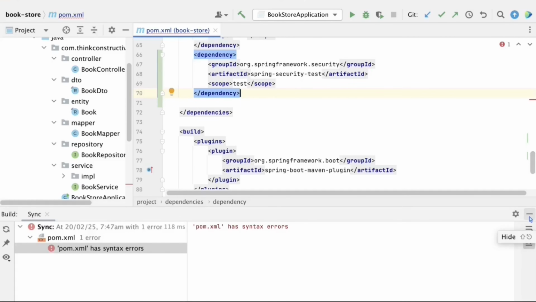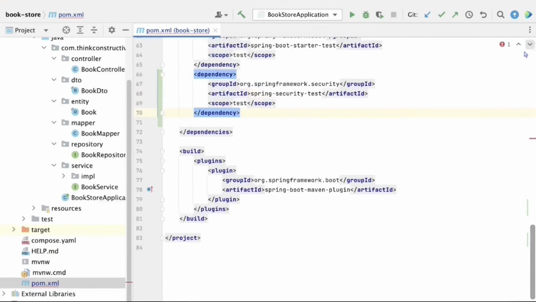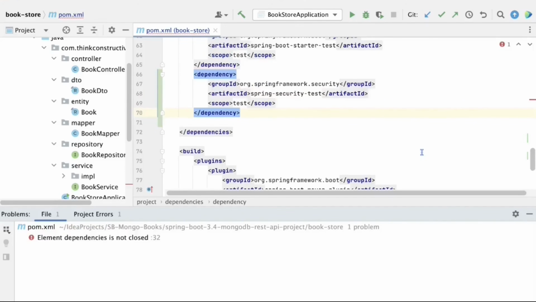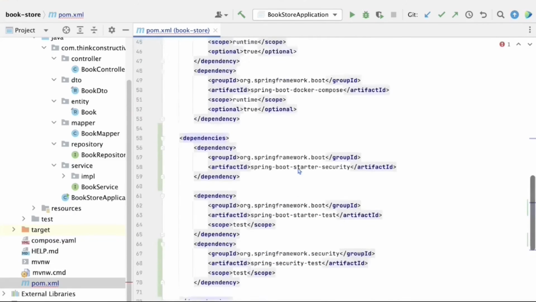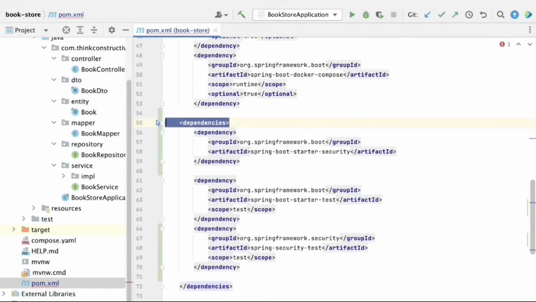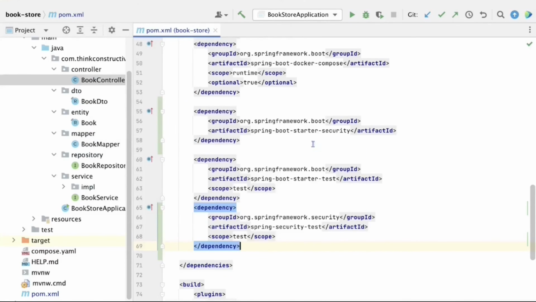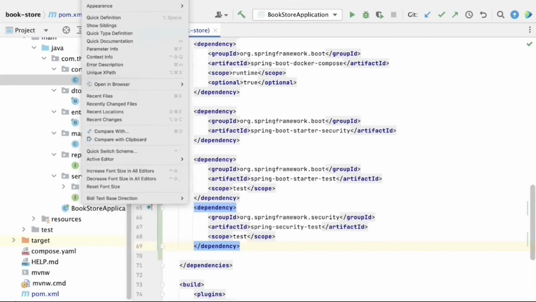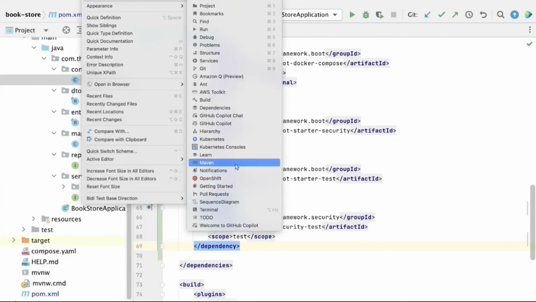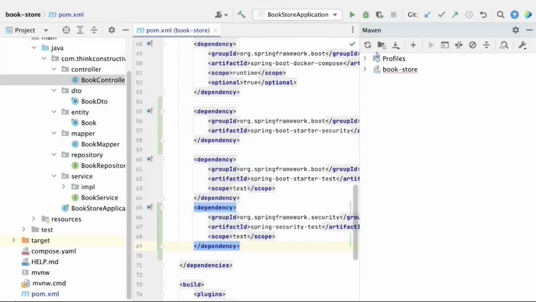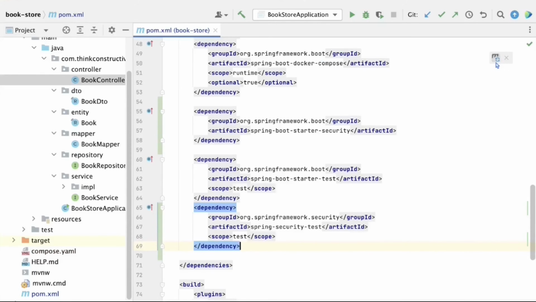Pom.xml has a syntax error. Let me see what mistake I have done. Okay, got it. So this is also copied by mistake, so let us remove it. Okay, so let us save this. After fixing this issue, let us do a Maven refresh. Okay, so I will go to tools window and will say Maven. Okay, where is that? Yeah, and I will just say Maven refresh. Okay, Maven refresh is done. That means it has downloaded the required security libraries.